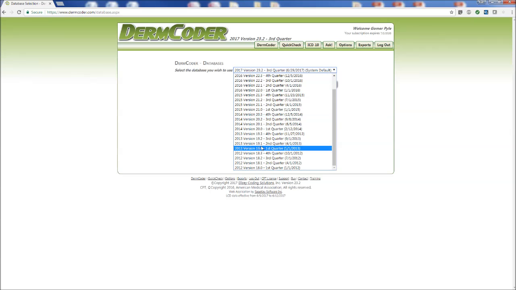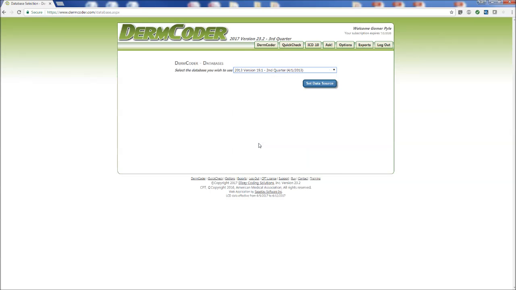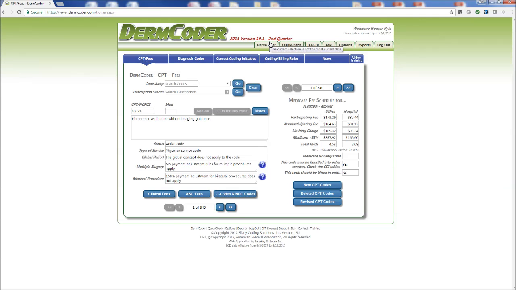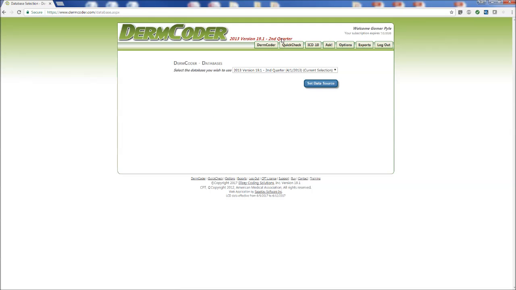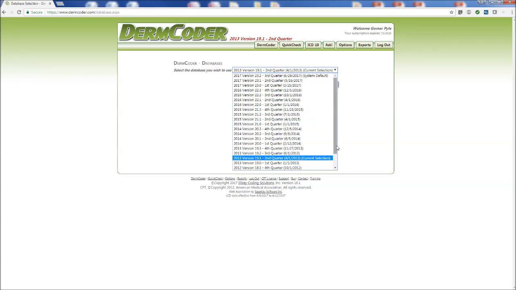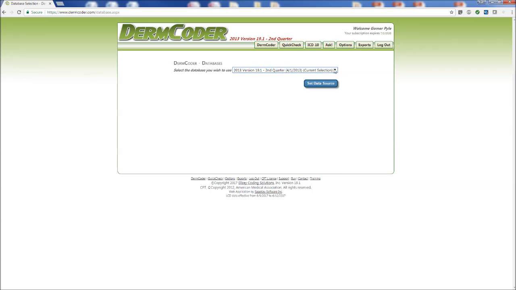So if I was going back into 2013, second quarter, sometime in like May, for example, I can select that, hit Set. You'll see that it changes across the top. Now everything that I do in DermCoder will be what was in effect on that second quarter of 2013. To reverse my steps, I can click the version at the top, go back, select the very first one in the list, which is our default, hit the Set button, everything goes back.